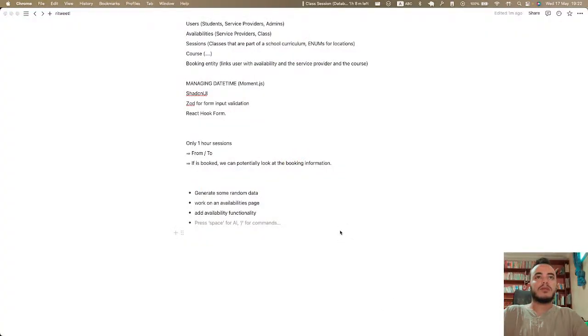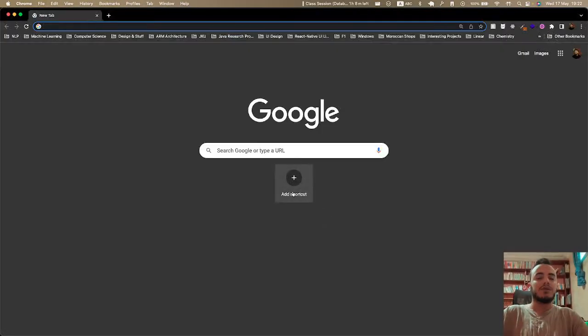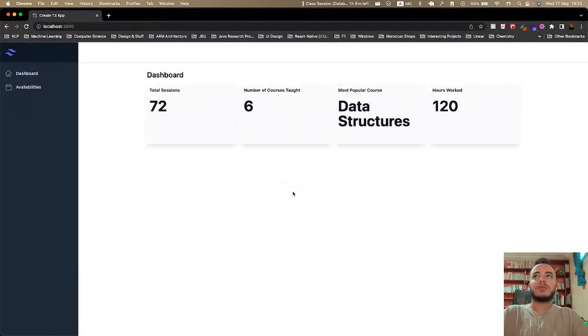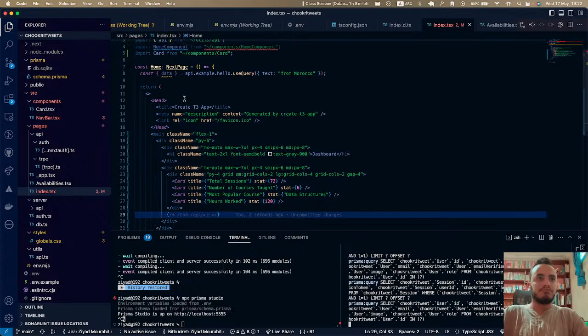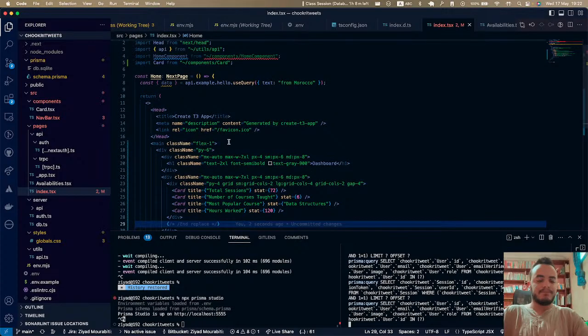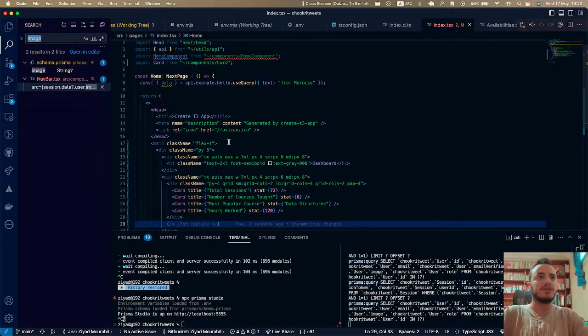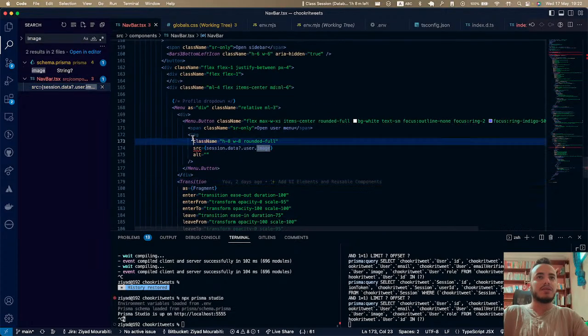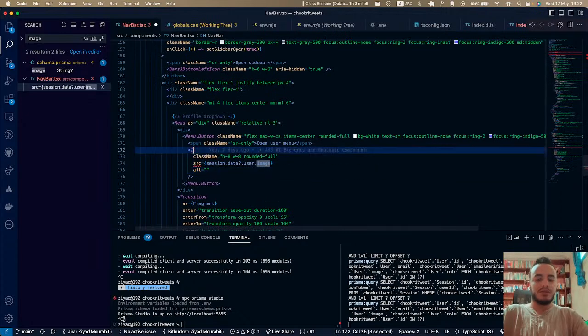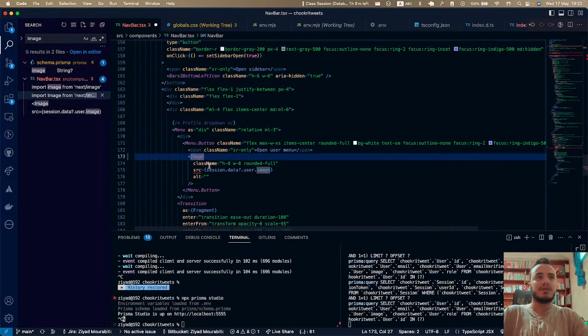This is already running, so if we go to Chrome, localhost. Okay, so we have a problem. The image is not loading. We are signed in. Let me quickly try to switch. Let's use the next image tag instead.